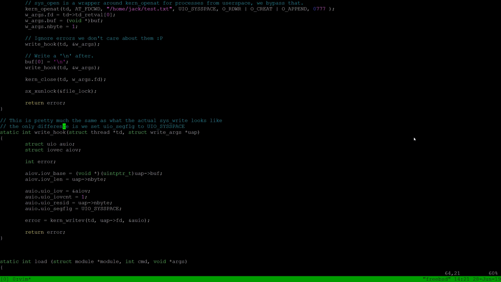The only difference is, again, syswrite is expecting a buffer from user space. So all we've done is we've taken the exact same code, used it to build up our UIO and IOVEC, and instead we've put segflag to be system space, and then we call kern write v. So that will allow the write to happen.